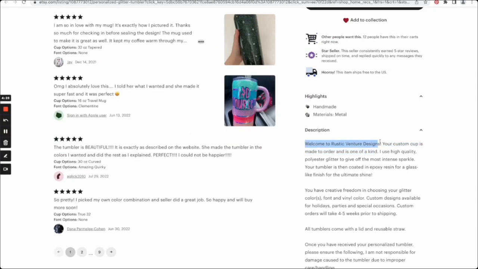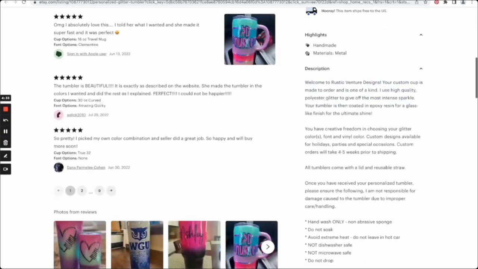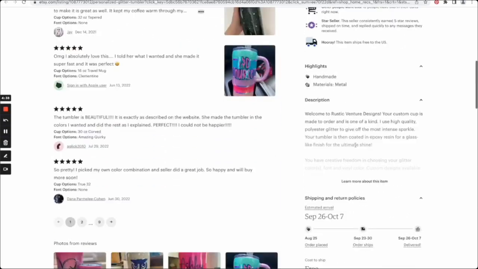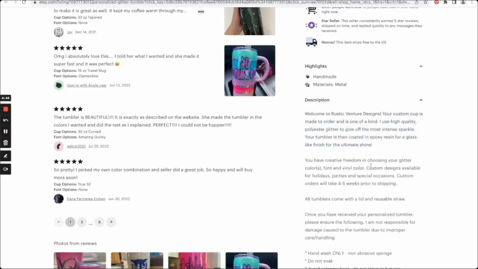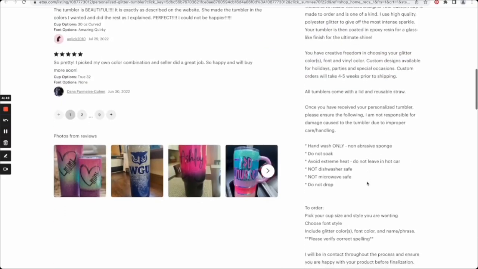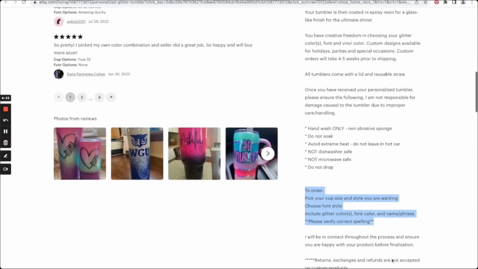Okay, welcome to Rustic Venture Designs. Okay, she doesn't need to put that in the description. She needs to have everything important above this part. So, okay, this is important, but creative freedom, like I want to see that how to order section. I want that to be at the top.